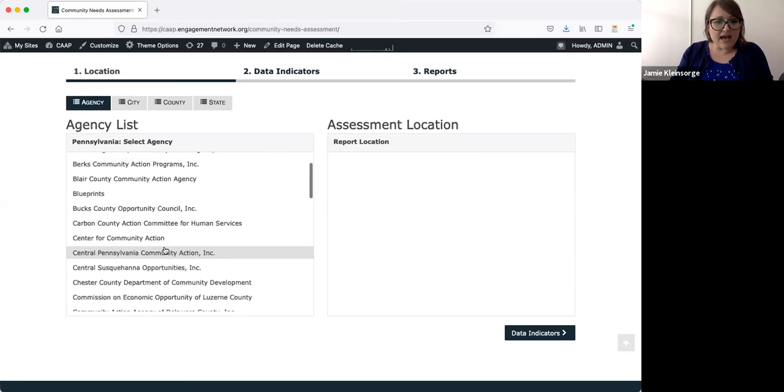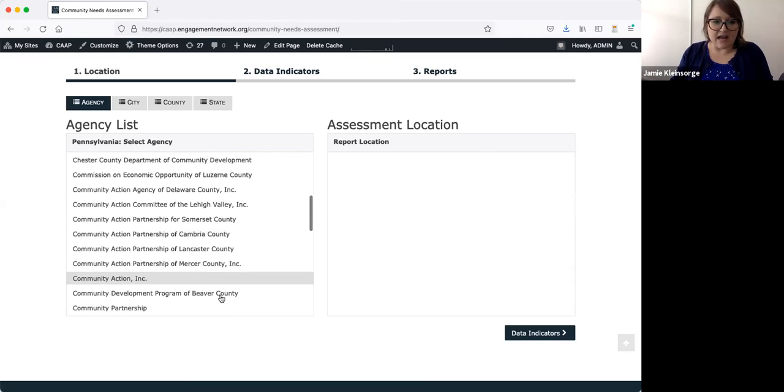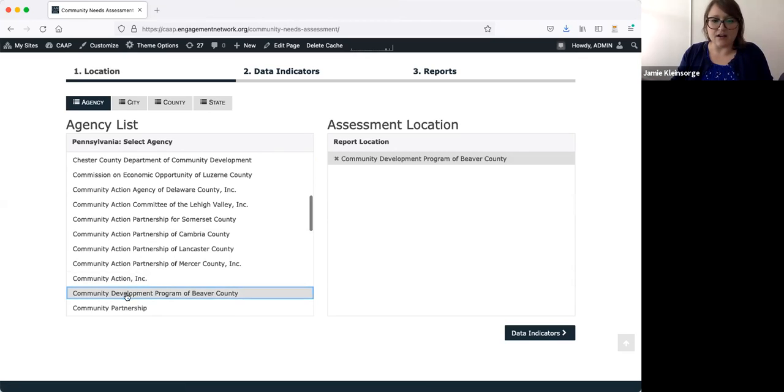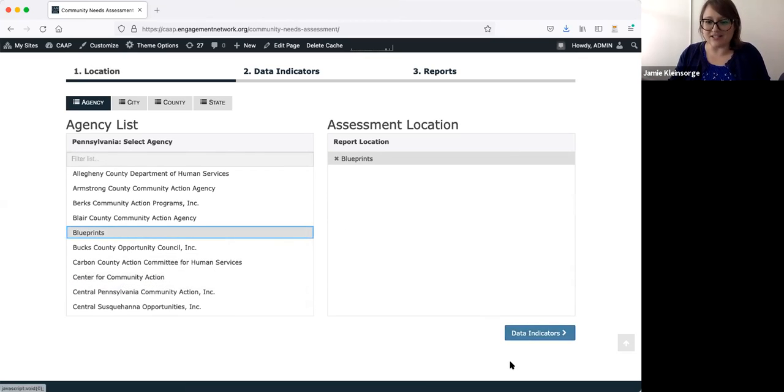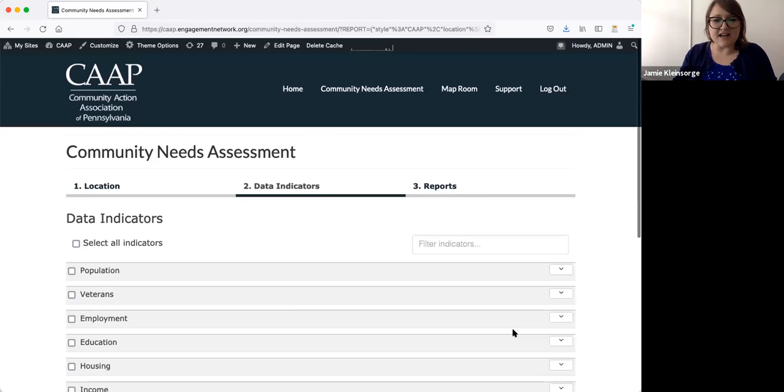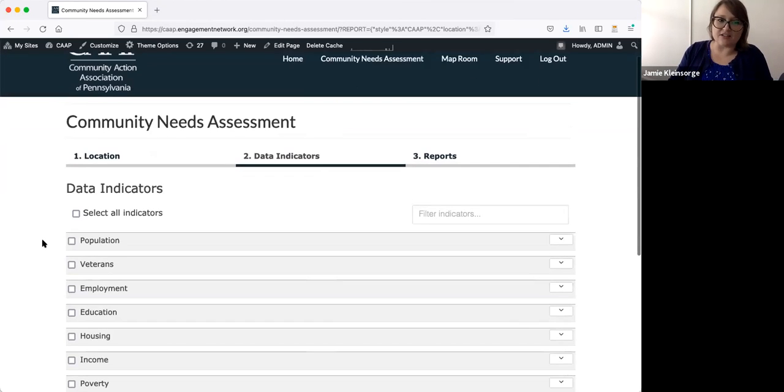I'm going to go ahead and select an action agency so you know what that looks like here. I think I wanted this one. We'll pick Blueprints. I saw some folks from here, I think. So we'll pick this region, and that'll be the completion of our first step. We've selected our location for our community needs assessment, and the next thing we're going to do is select our indicators.